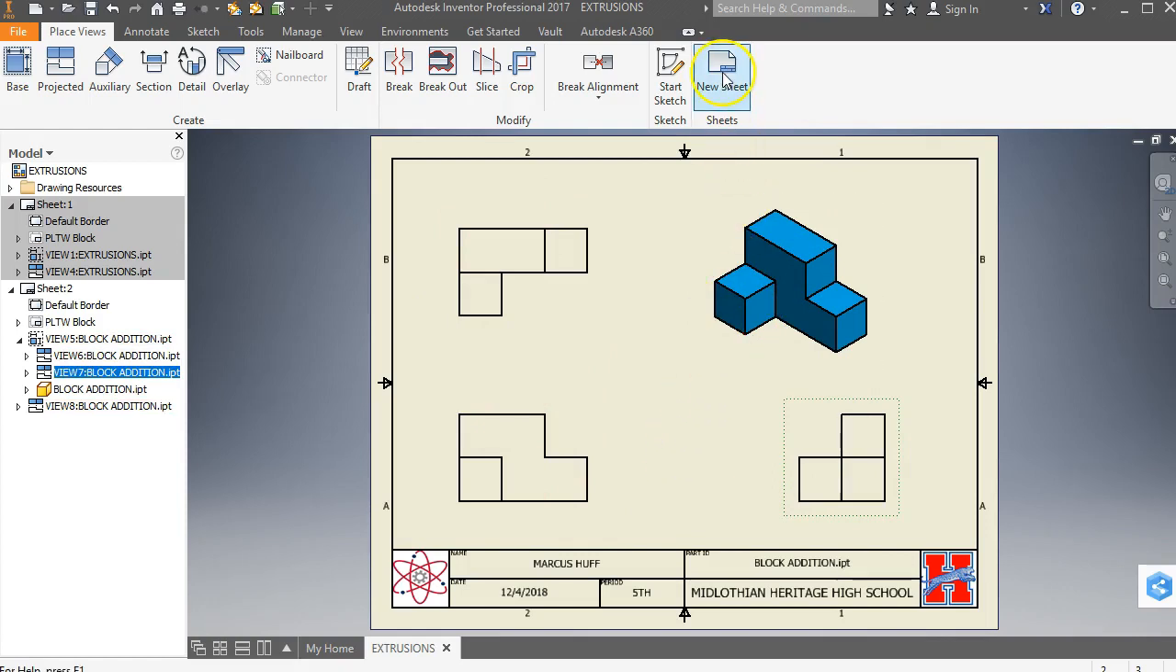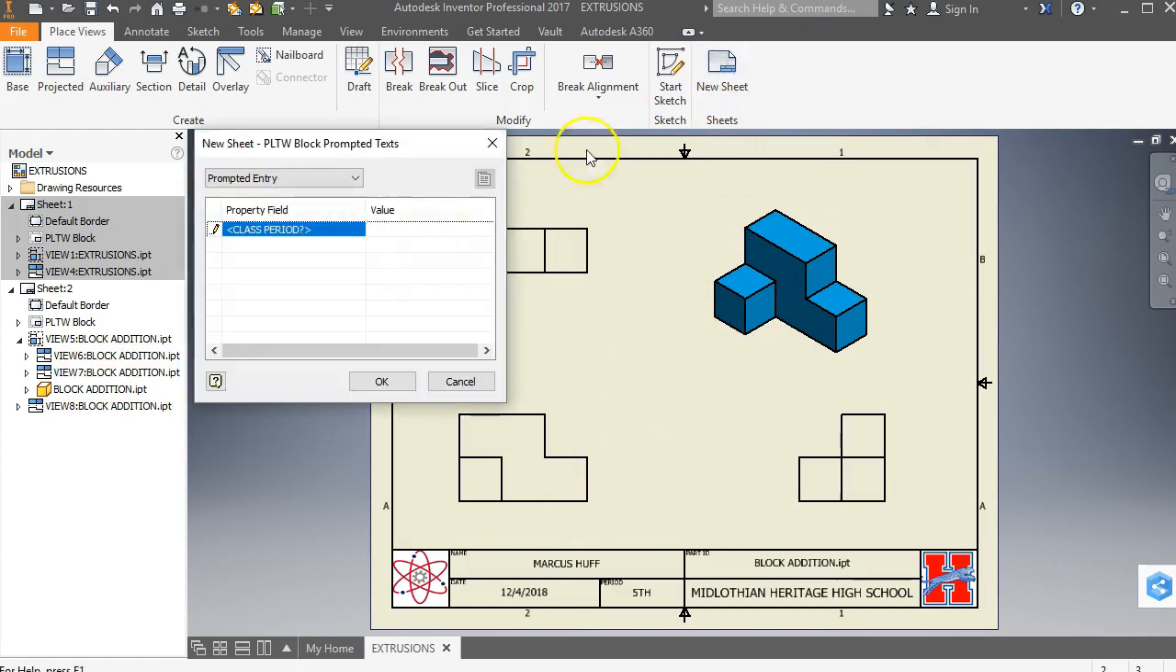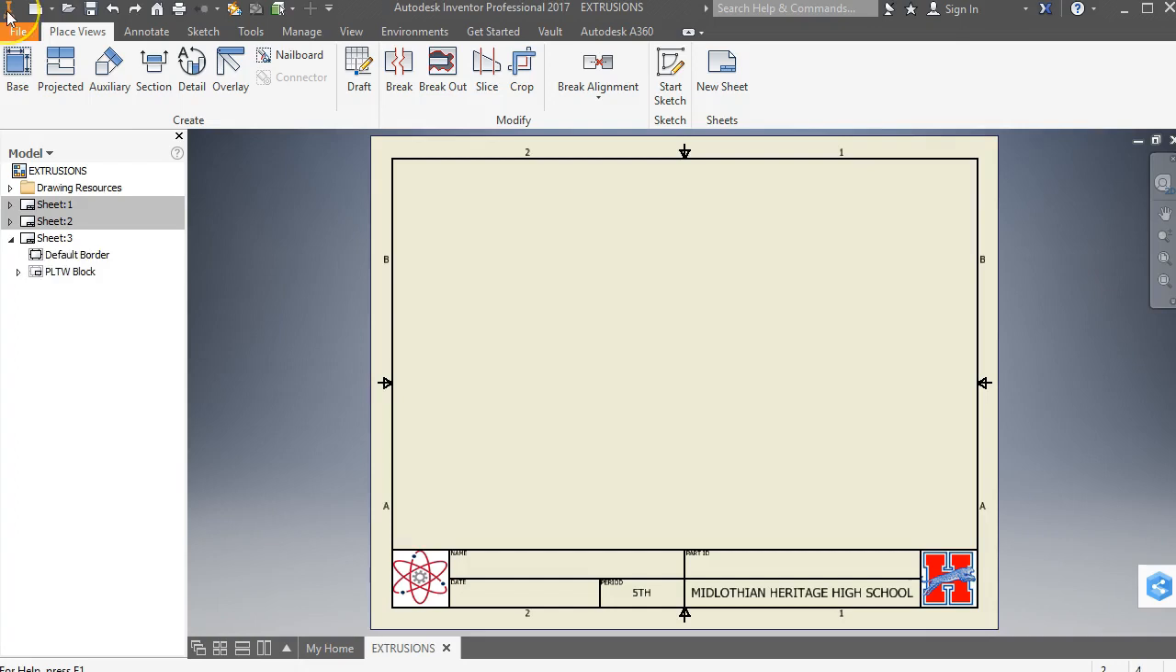Okay, let's do one more. A new sheet. This is going to be 5th period or your class period. For this page, let's make it a pair cam. Now the weird thing about the pair cam is you only need 2 views to fully understand the part. You need a top view and some sort of side view.